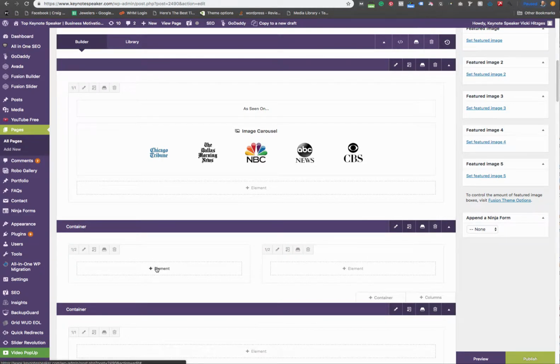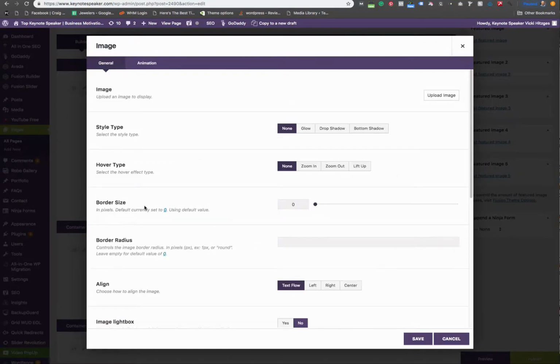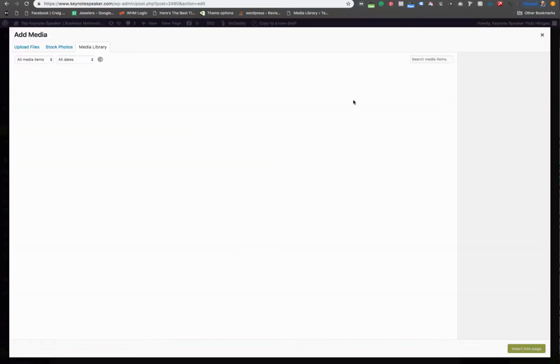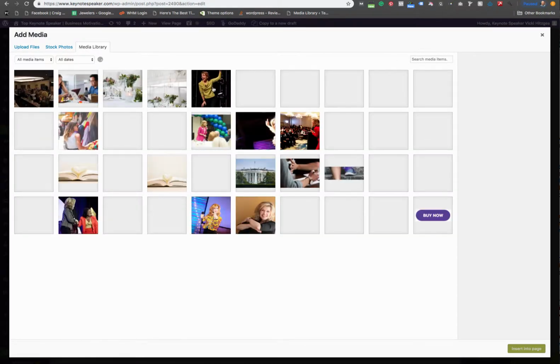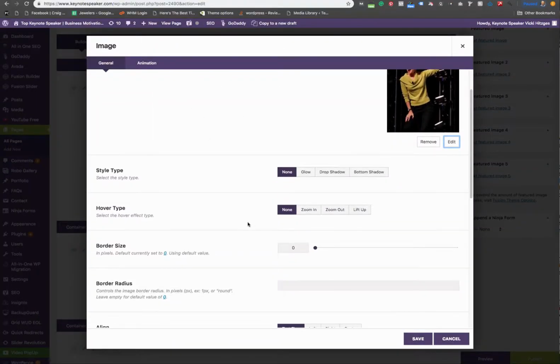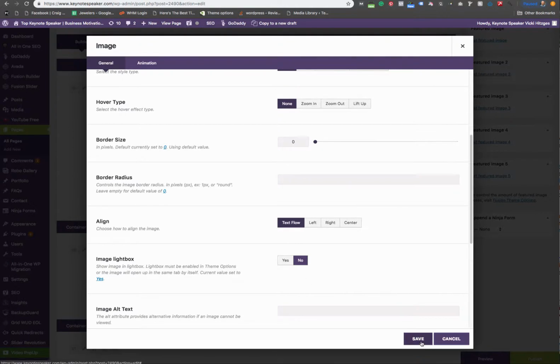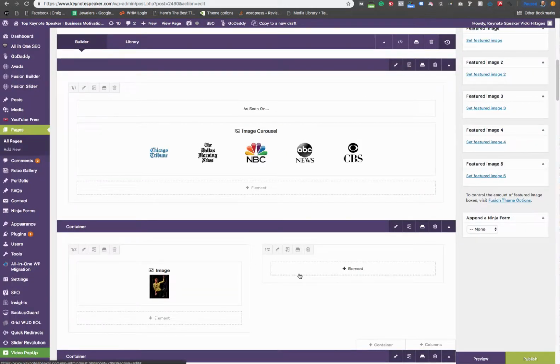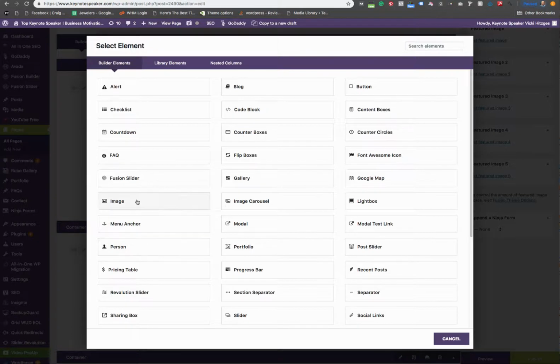Alright, so in here, I can add whatever I want in these 2 boxes. So I'm going to click element. I'm going to click image. And then here's where I choose what image I want. Upload image. And obviously there's a whole bunch of settings on there. So I'm going to put this image in there, and I'm going to click save. I'm just not going to mess with any of this stuff, but you can go through and see there's a lot of options here.